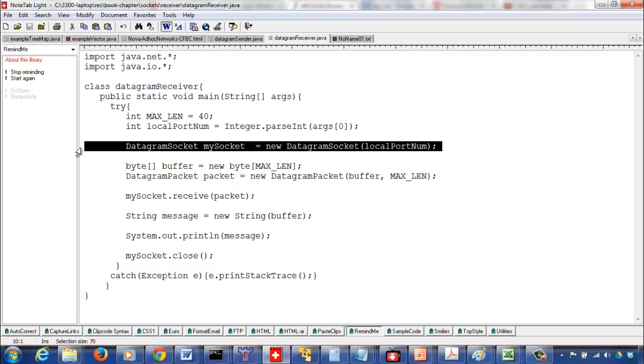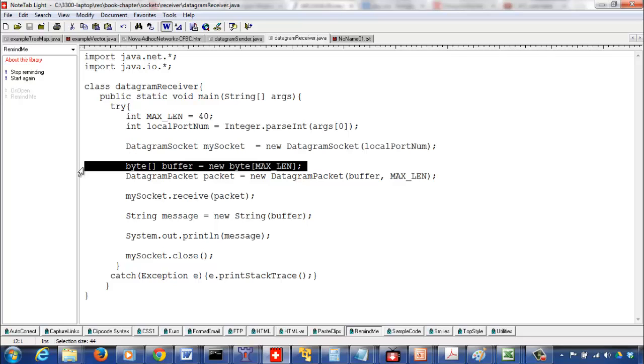So this constructor basically creates a socket and binds it to that port number. Then I create a byte array. I call it buffer, and I create it of size MAX_LENGTH. This is the buffer, or the byte array, we are going to use to store the incoming message, the contents of the packet.